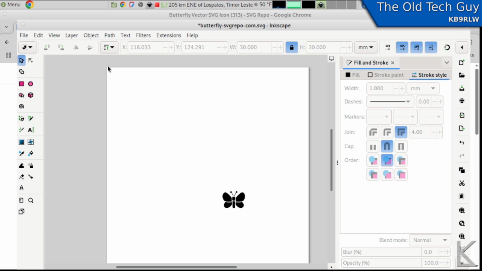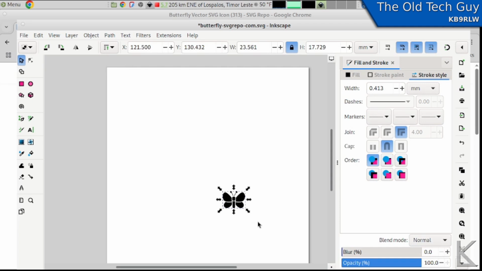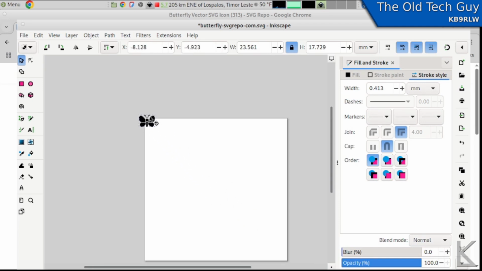So this would be the equivalent of the origin point in FreeCAD, 0 colon 0. So what I want to do is move my shape up to where it is centered on this upper left corner. So again, I'm going to use the selector tool. I'm going to draw a box to select the whole thing, and I'm going to drag it up here to this corner.